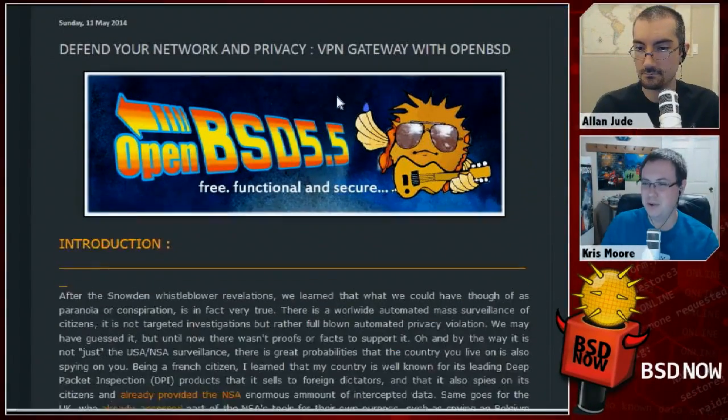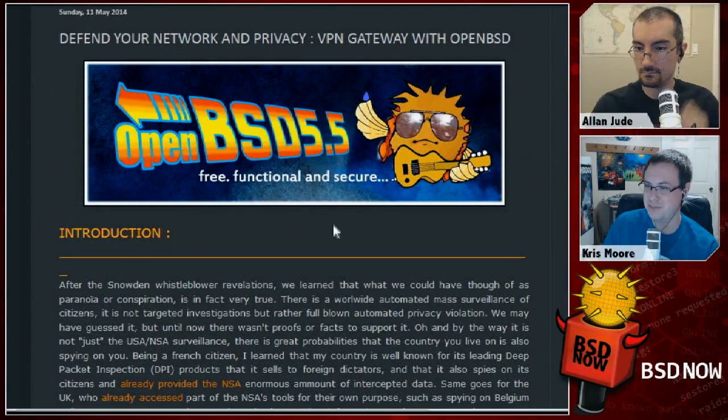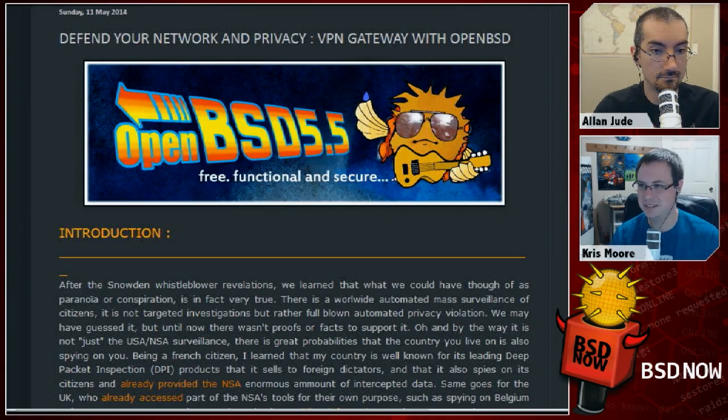Next up, we got a cool article this week on defending your network and privacy with a VPN and OpenBSD. Now, this is pretty cool. We read through this article this week, and it's basically how to set up an OpenVPN gateway with OpenBSD. I'll be honest with you, Allan, sometimes these things scare me a little bit because I'm more afraid of making a mistake and leaving something open. You know what I mean?